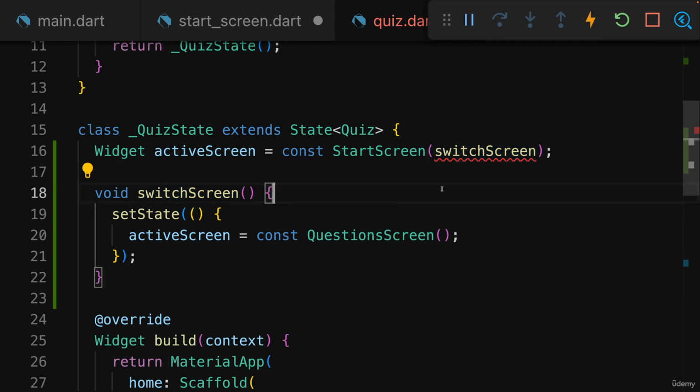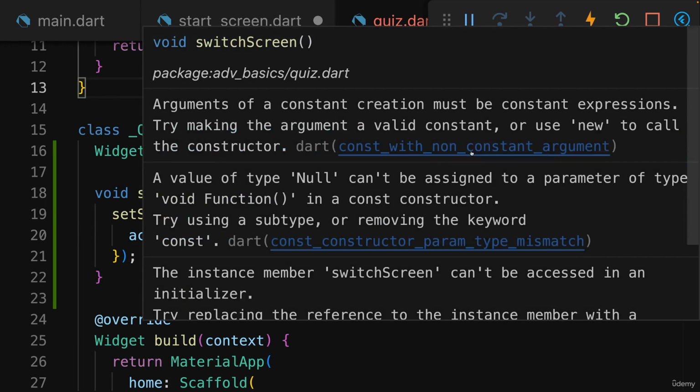And with that, we in general have the setup we need to manage the state in that quiz widget, that is in the end a parent widget of both start screen and question screen, because both these widgets are used inside of the quiz widget. But at the moment I'm getting an error.